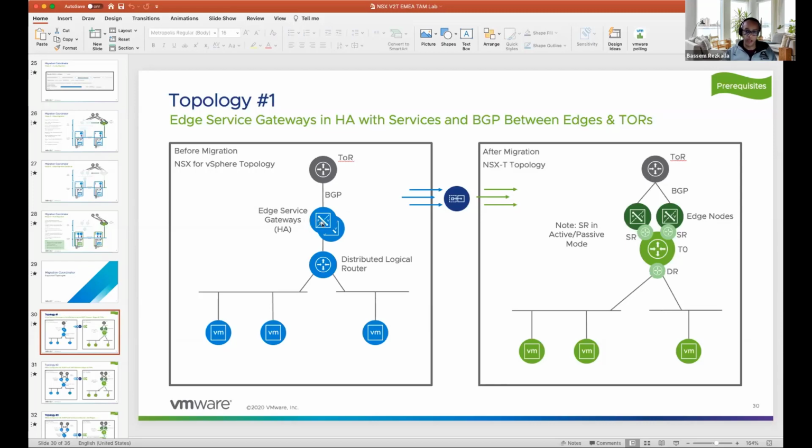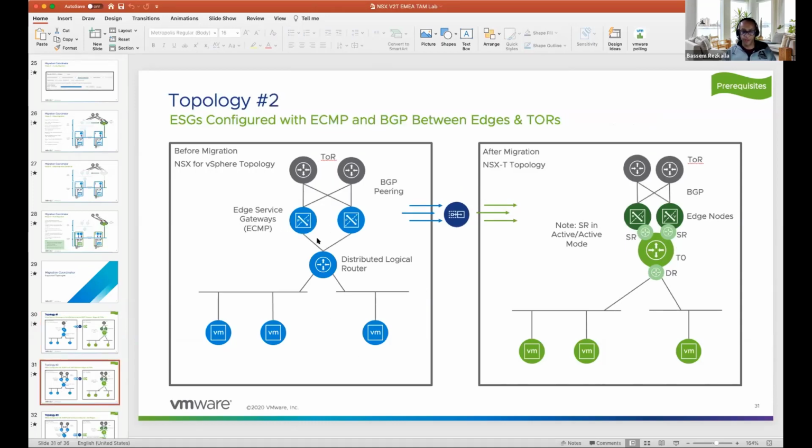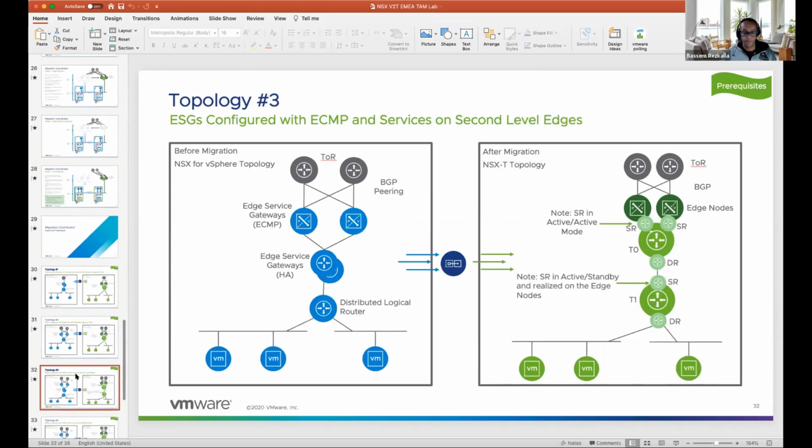This is the first topology. If you've got edge service gateways in high availability mode, with the migration coordinator and your distributed logical router, this is how it will look in the new topology. You've got the T0 with two service router instances, one for every edge, and you've got your DR component as well. If your old topology was making use of ECMP, equal cost multipathing, then this is how it will look in active mode, because you're utilizing all the uplinks. Topology 3, this is how it will look in the new one here.